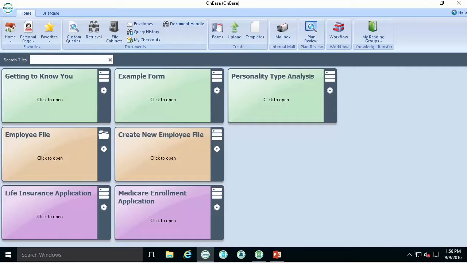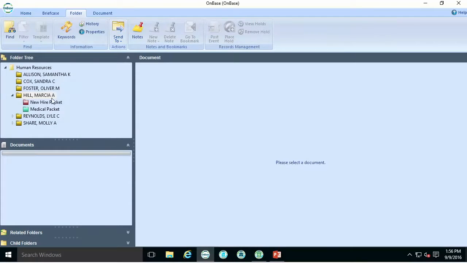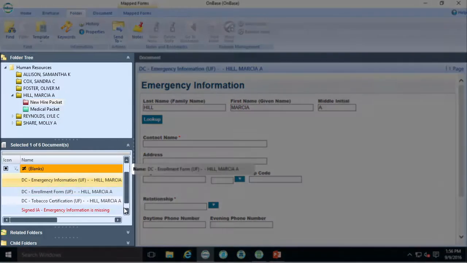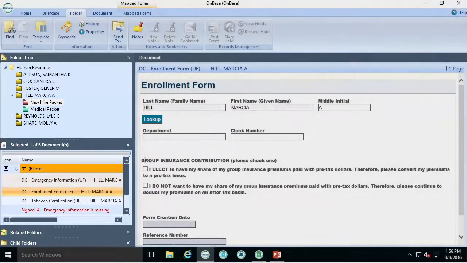Using the onboarding example, we are going to demonstrate image forms composition from the folder interface in the Unity client. Folders are perfect for human resources because they help them manage employee files in a logical way. In advance of the employee's start date, their folder has already been created and pre-populated with forms that require their attention.